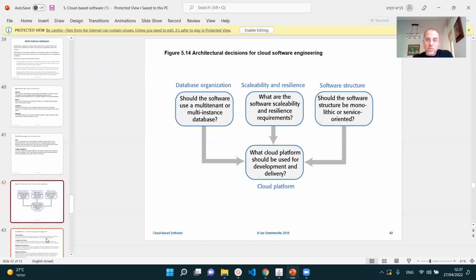Okay, so in order to make a decision about what type of design I want, whether I want virtual machines or containers, or I don't want either, I want to have tenants, I'll have to ask myself this question: should the software use a multi-tenant? I have to decide. I have to answer that question.